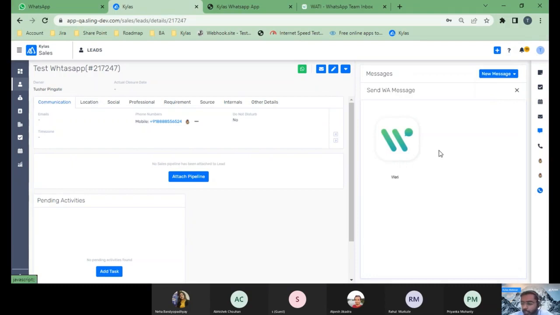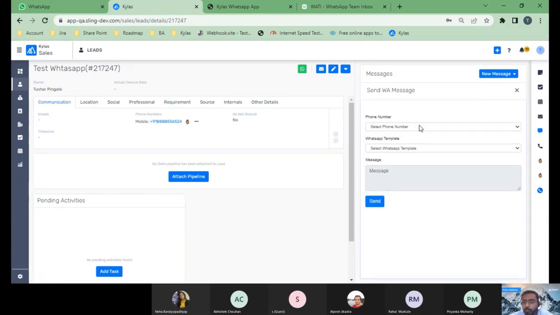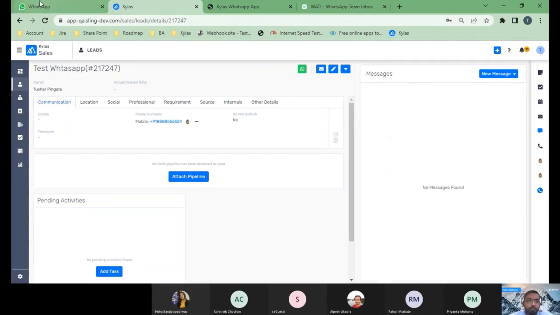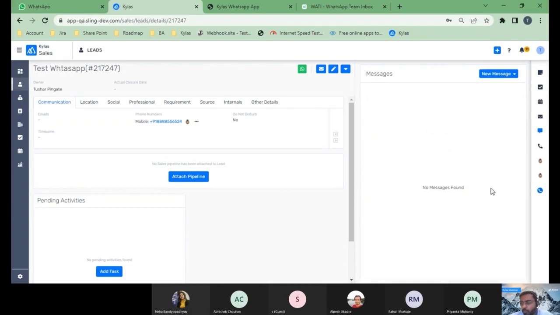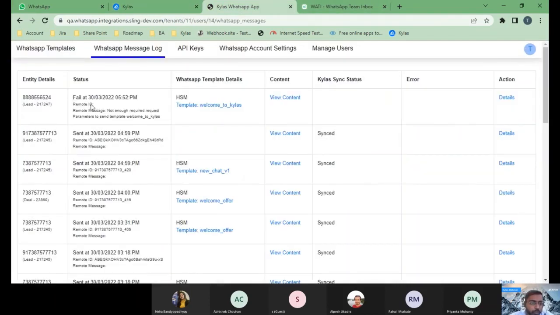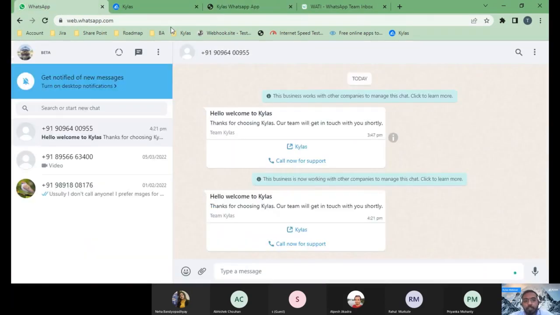I have connected the WATI account, so I will select WATI as the vendor. I will select the phone number. Whatever templates I have added, and whichever are active, I can see here. So I will select one of the templates and send this message. If I refresh this page and go back to the messages, let me check my log. Not enough required template. I'll select another template.